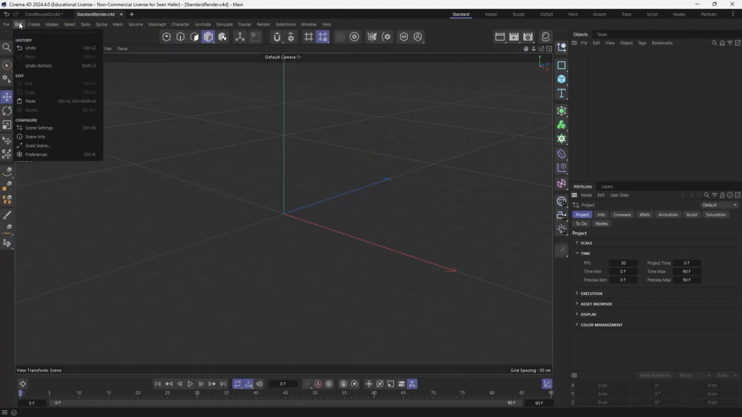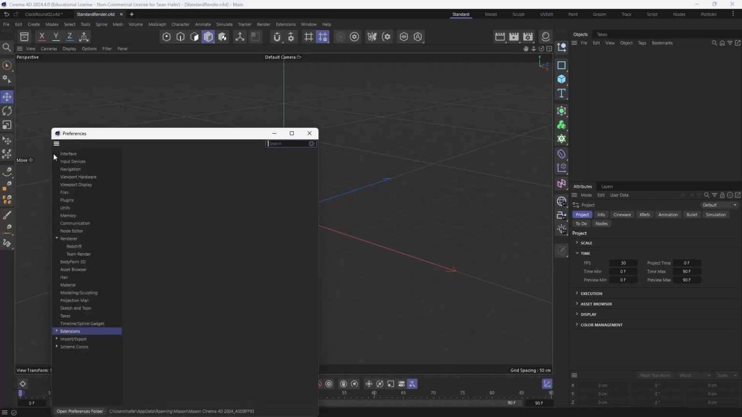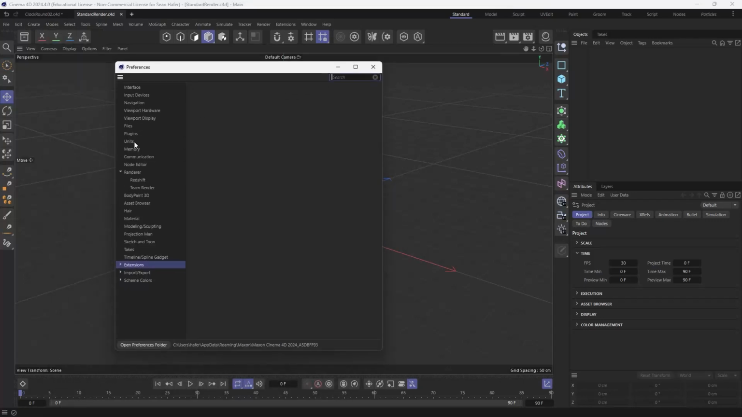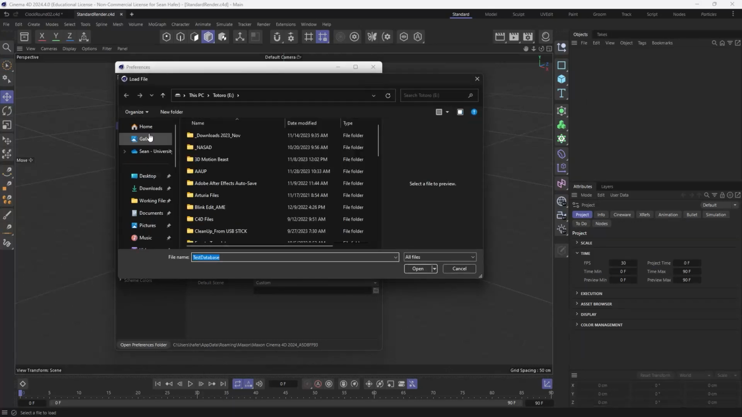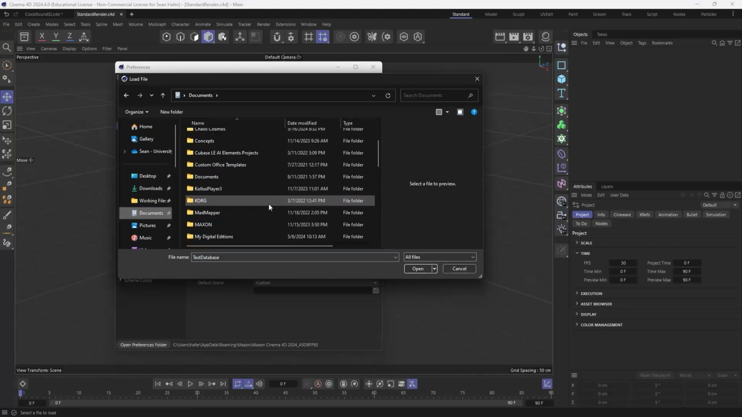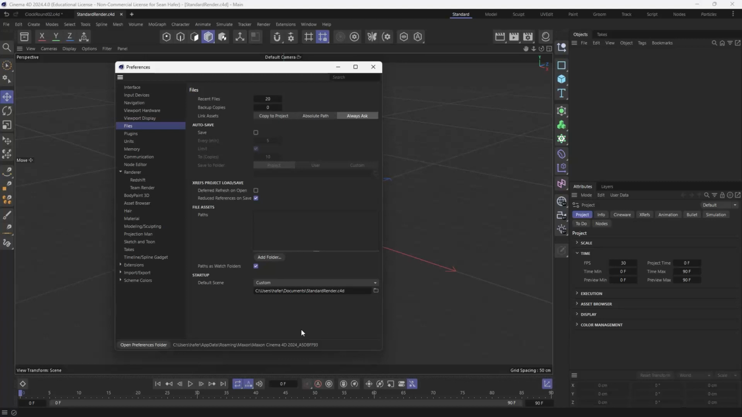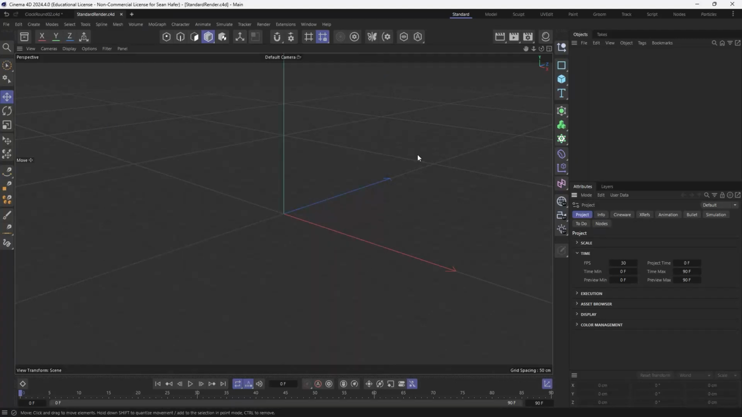Now, if you have any of your windows changed or anything like that, it'll save that as well. If I go to my preferences, and under files, down here where we have our default scene, you can change that to blank or that logo. If I do custom, and then I search for that, so if I go to documents, there's my standard render c4d. Hit open, and now save that, close it. So now it'll do a new one of those.